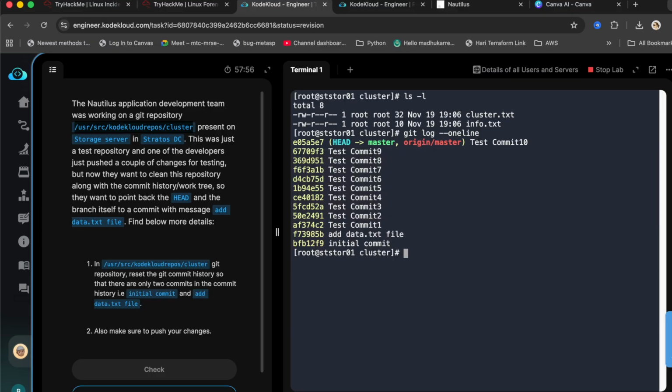So after these two commits, we want to delete everything. So how are you going to do it? You can run the command git reset --hard and then give this commit ID. Just make sure, just be careful while working in your company.